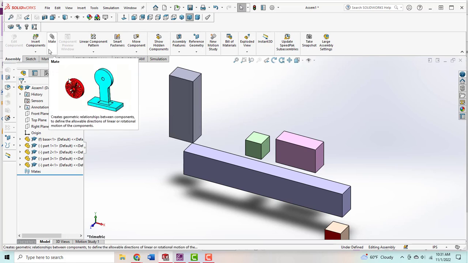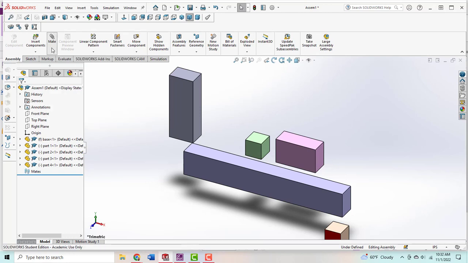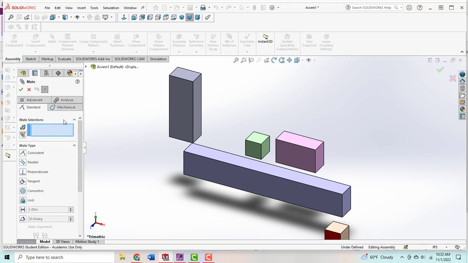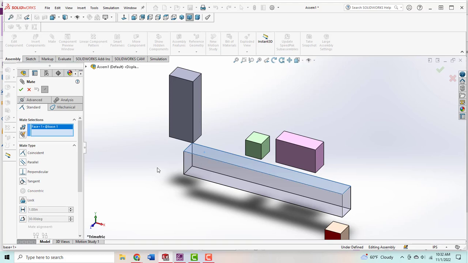Then we're going to select on that assembly tab this paper clip icon, known as your mate function. Once you select it, this window will open up. So we're going to select the faces we want to add in our mates. I'm going to start by doing the top face of my base component.